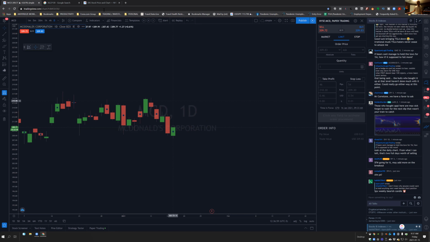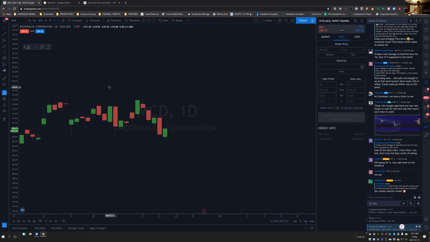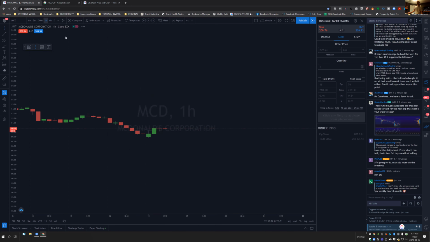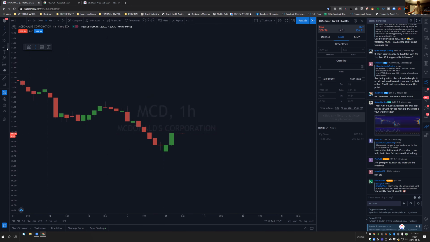Now, if you wanted to dive deeper and take another look at it for fun, it's not really that important for a 12-week study, but you could always go up here and click on 4 hour, and you would see a 4 hour candle. Each one of these candles represents 4 hours. If I click on 1 hour, now each candle represents 1 hour of trading time.